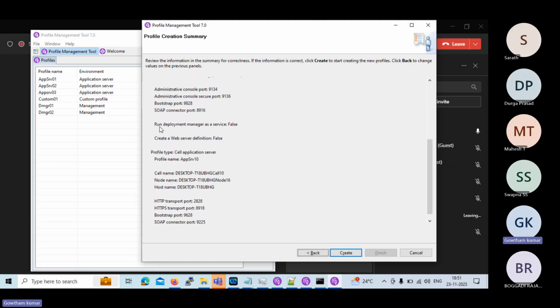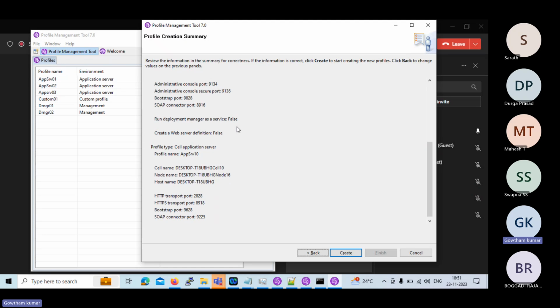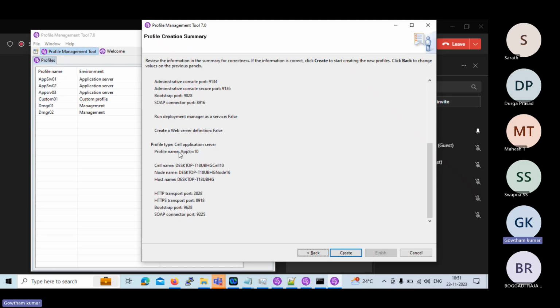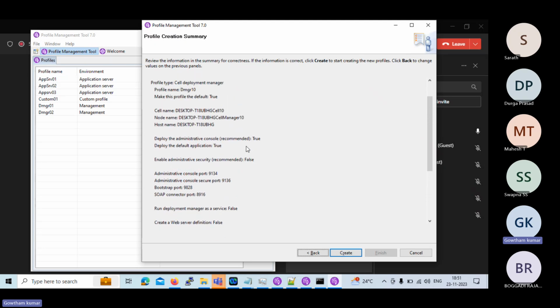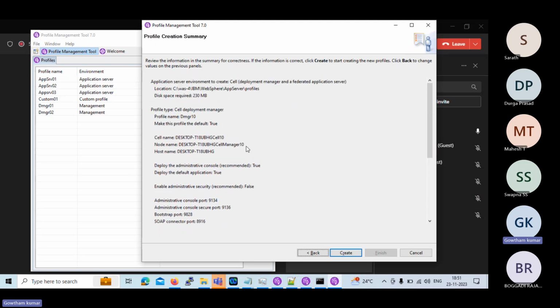And you can see run as deployment manager service false, I have mentioned. So what are the values I have opted or selected? I can see it here. Okay, you can ensure it. Someone asked for some doubt, I think Mahesh, somewhere in the first or second class. Here you can see the profile type, which profile you have created. Cell deployment manager is a profile type, it will show.